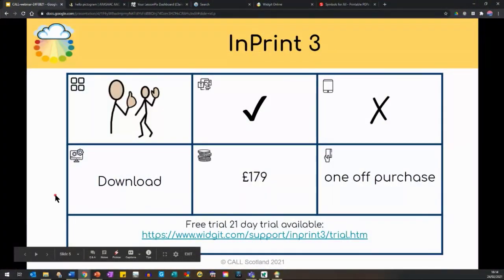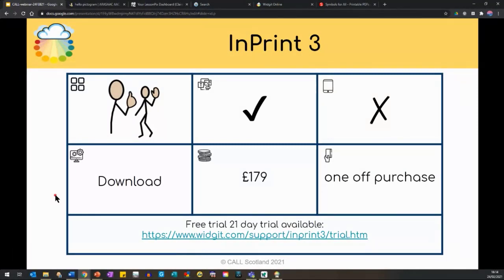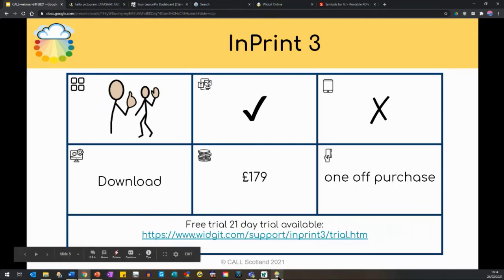Imprint3 is the software from Widget, who are a UK-based company. It uses the Widget symbol set, which lots of schools with older learners find is a nice sort of age-respectful symbol set to use. Imprint is their tool for creating printed symbol materials. And as we'll see in a wee second, there's absolutely loads of templates that you can use. It's a download, so you need to have it installed on a computer. It's a one-off cost, so it's £179 to purchase it. So let's have a wee look.